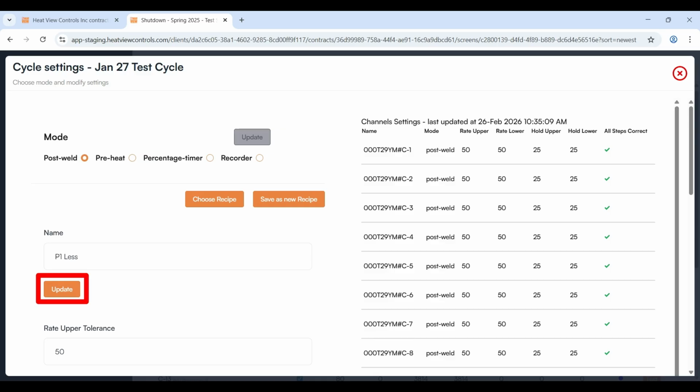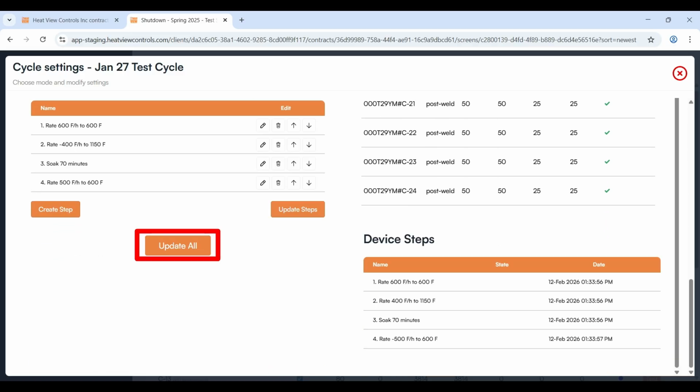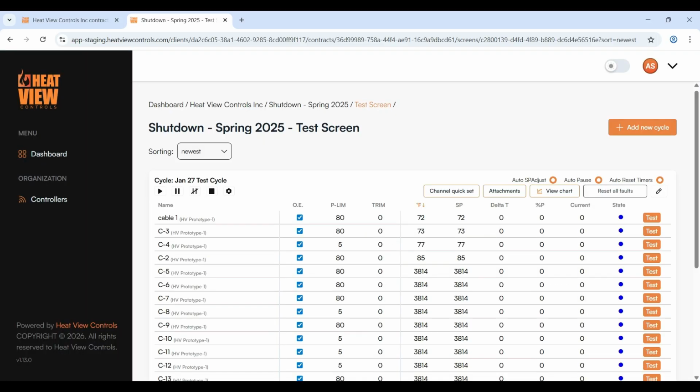Make sure you click the Update button under any fields you changed to ensure the change is applied. You can also click the Update All button at the very bottom to send all the settings to the channel with one click. When you click the View Chart button, a new window will open that will display the recorded chart for that heat cycle. This is also where you will begin to make your final report.